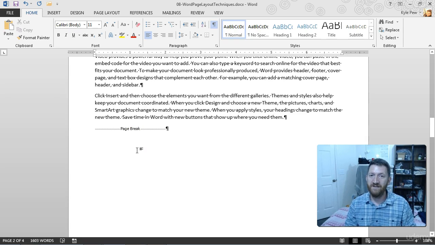Really, really efficient to use, a neat technique. Create different sections of your document, maybe even different chapters of a book. Makes sense, right? Break it into another page. Try it out. Get back into the Word Page Layout Techniques doc and insert some page breaks. Just get a feel for it. Go wild with it. Just get a feel for inserting page breaks.